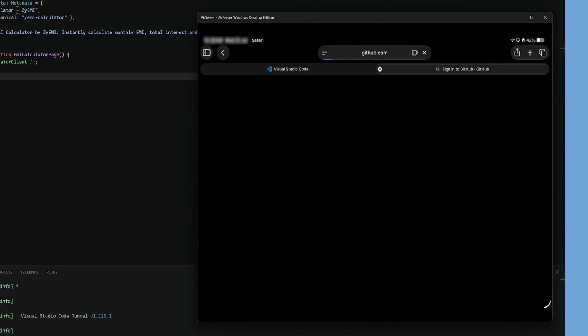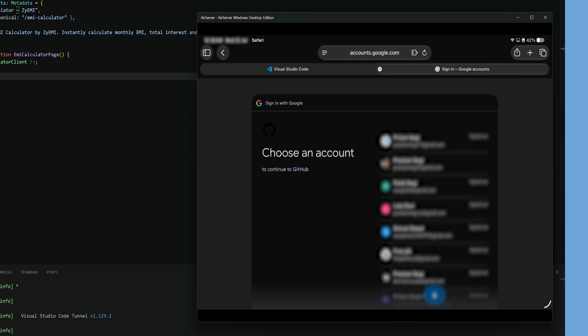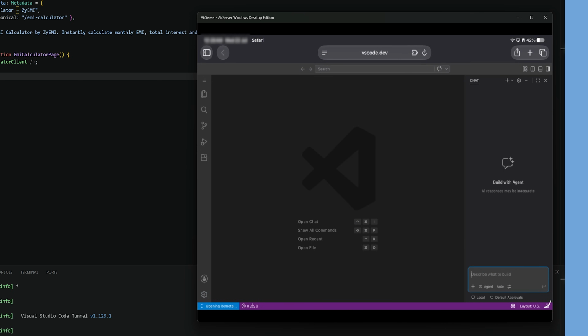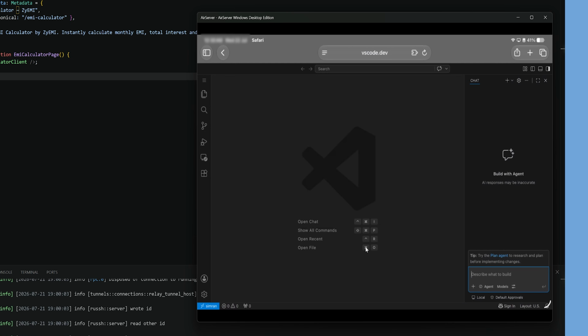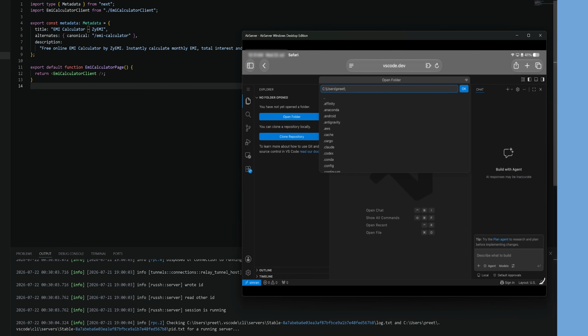So here I simply tapped on retry, and then here I am going to use my GitHub account, and there you go. After signing in, I can see my system here, and if I tap here I have access to all my documents. Now let me actually open the same document.